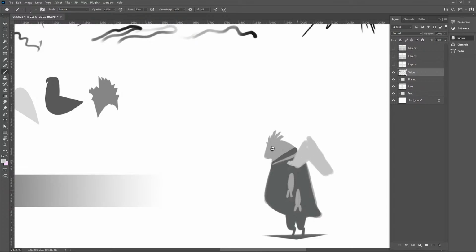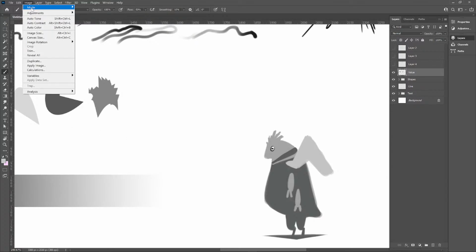Someone said their colors don't work. If your colors don't work, it's probably because you have to go up here to image mode and make sure you're not on grayscale. You go into RGB color.